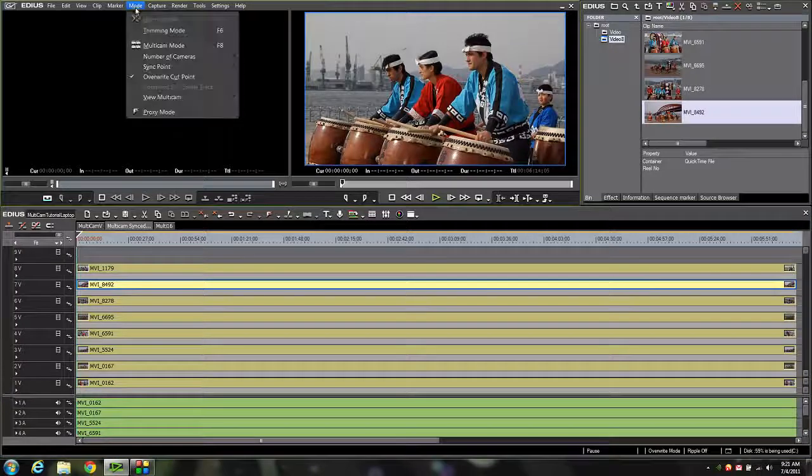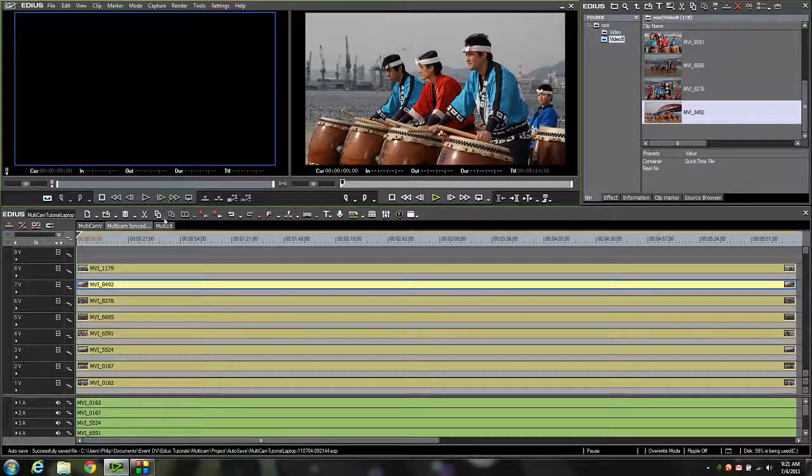If I come back up to mode and number of cameras, you can see there are multiple options. There's an 8+ a master, which I'm going to use, but look down here. There's a 16 camera option for multicam. Let me show that to you real quick, because I promised in a previous tutorial I would.